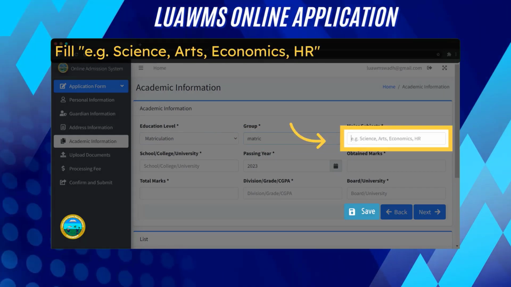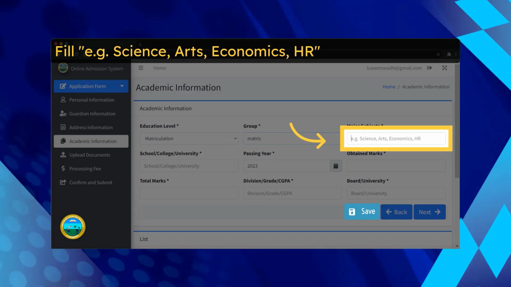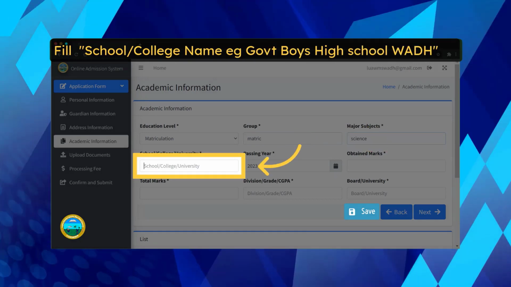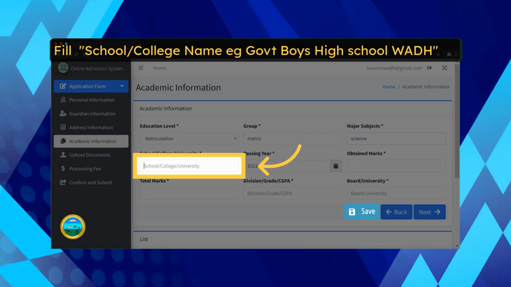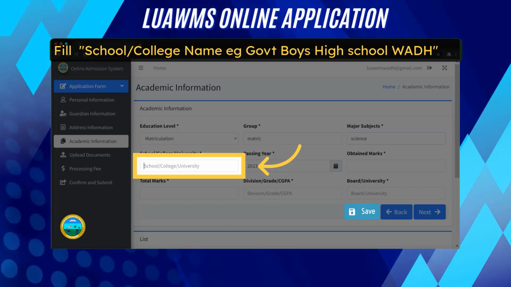In the provided field, specify your field of study, for example, science. Enter the name of the school or college and the institute where you studied for matriculation or intermediate. For example, Government Boys High School WADH.